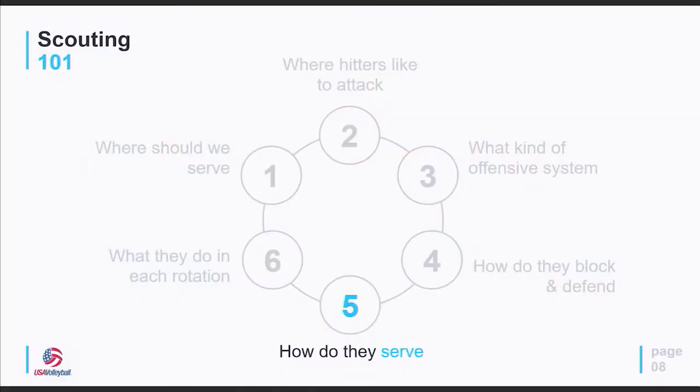Fifth, what kind of serving do they like to use? Are they a jump float team? Are they a jump topspin team? Do they mix it up? Do they like to serve deep, short?